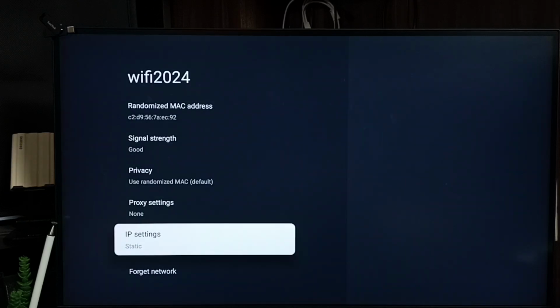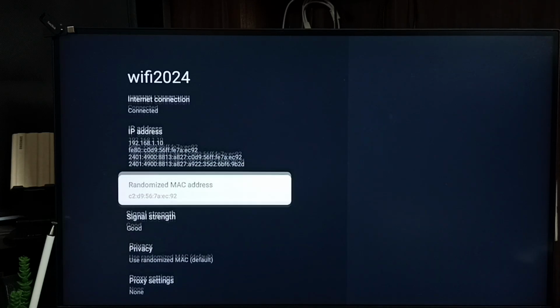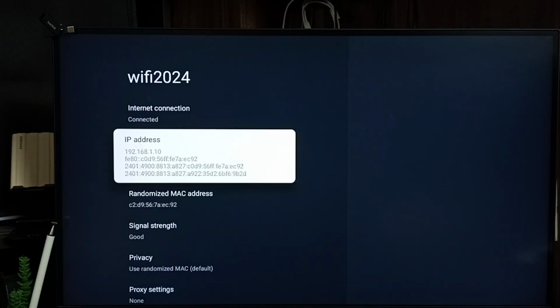See, IP settings changed to static. Go to top. Here you can see the new IP address 192.168.1.10. This is a new Wi-Fi IP address. This way we can change Wi-Fi IP address.